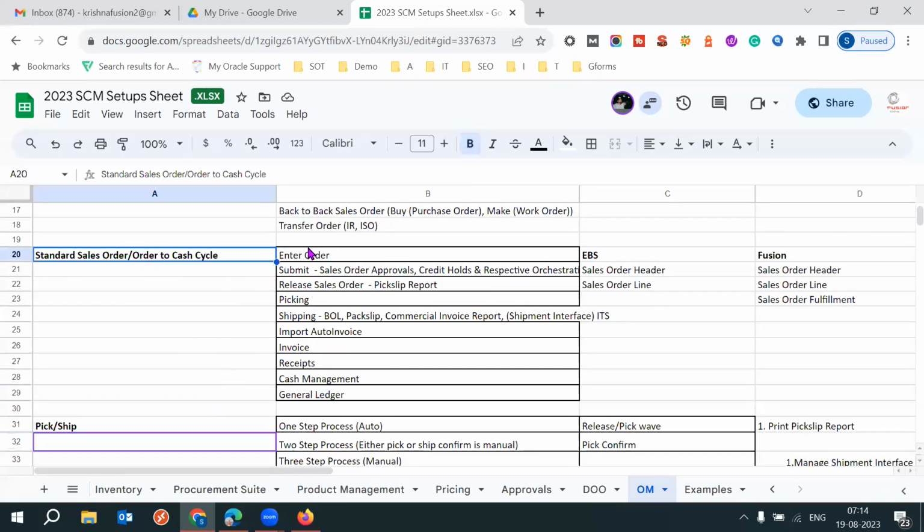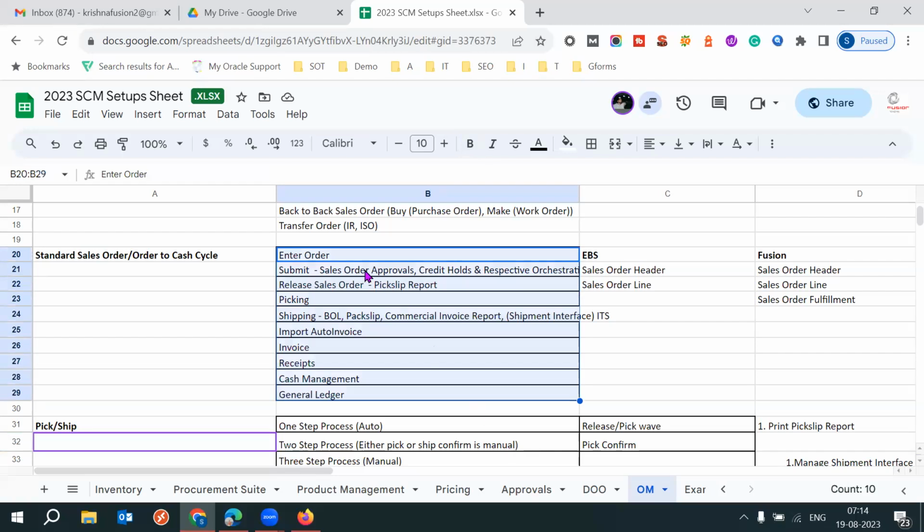So for standard sales order, this is the flow. First, the order is entered in the application. This order can be entered manually, or it can be uploaded through FBDI, or our Fusion application can be integrated with any other third-party system to automatically create the order in the application. That means an order can be created manually, through an upload process through FBDI, or through an integration process also. So these are the different ways to create an order in the application.